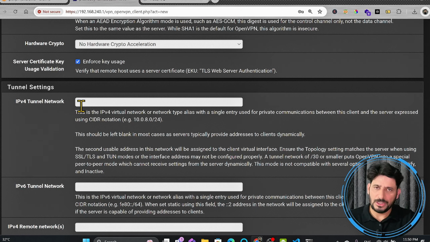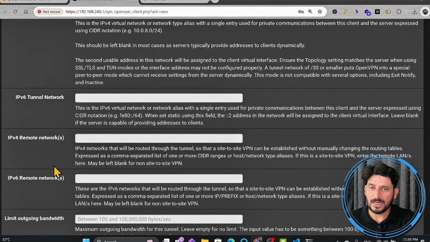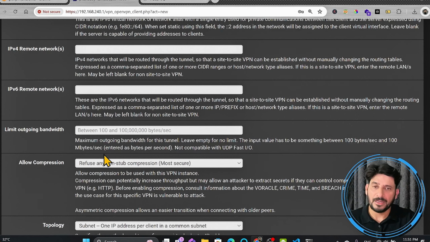Tunnel setting, so I don't need to configure this over here. I'll not be using any IPv6 tunnel. I'll not be using any IPv4 remote networks. I'm not going to access any remote networks using the VPN. Of course, my whole purpose for this particular VPN configuration is to get the private internet access as a VPN gateway. I'm not going to expose any network. I'm not going to access any other network.